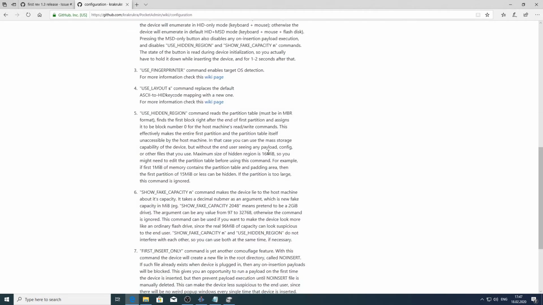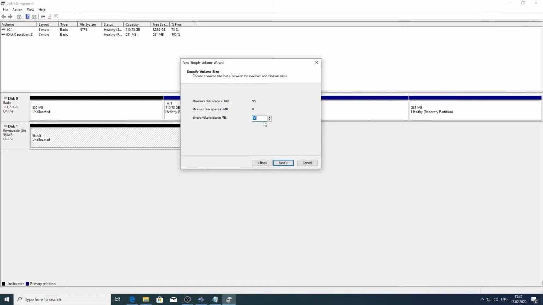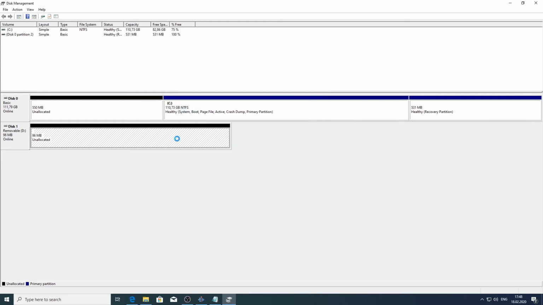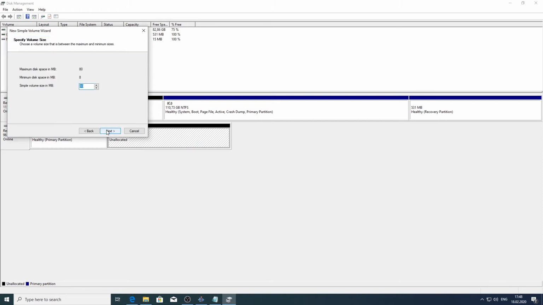Since the biggest amount of hidden region is 16 megabytes, the actual partition can be no more than 15 megabytes in size. So let's use this. Click Next. Next. The file system should be set to FAT. Volume label we don't really care about right now. Next. Finish. And now for the second partition, let's also format it as a FAT file system. 80 megabytes, yes. But this one we should label as drive, simply because our payload script actually relies on this label, as you may remember. Next, finish.